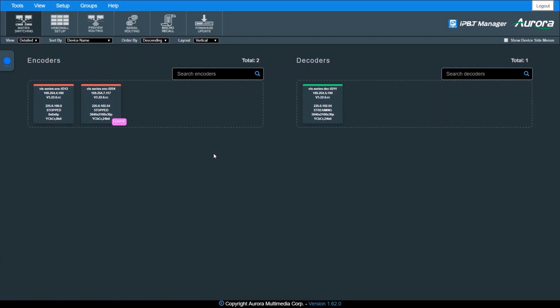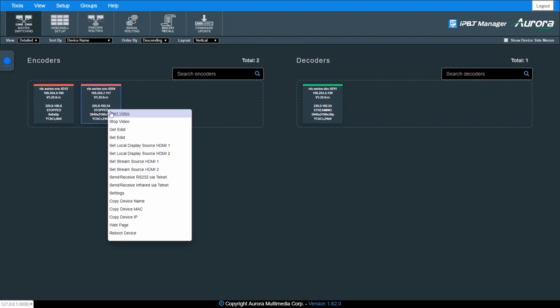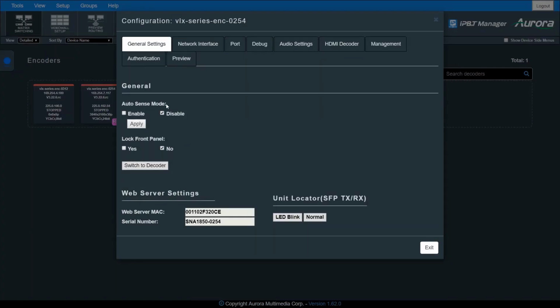For the final part of this video, we will take a look at the device settings. To reach it, right-click a device and click on Settings. This will open a Settings window. By default, it will be open to the General Settings tab. Here, we have a few options. The first one is Auto Sense mode. When enabled, the device will automatically switch inputs if it detects a hot plug.